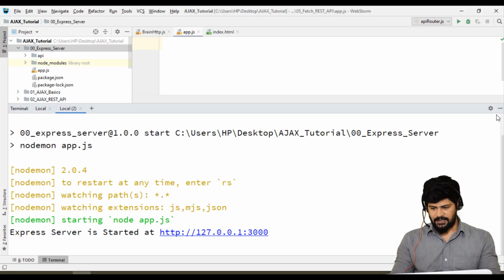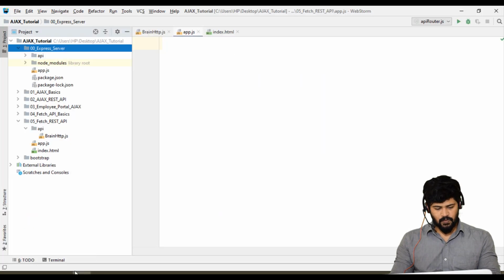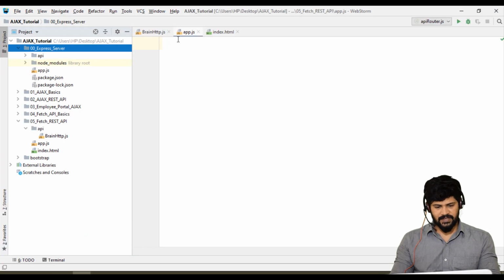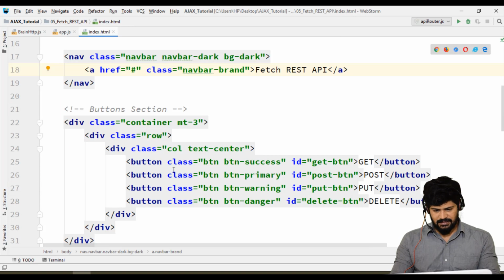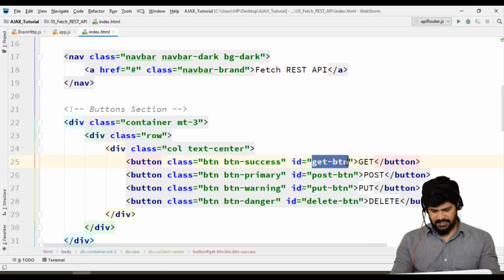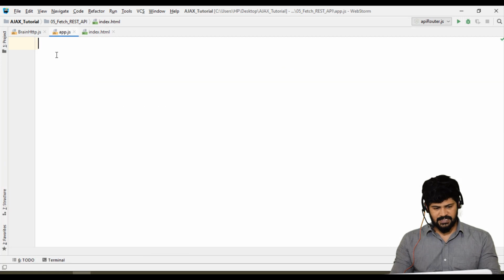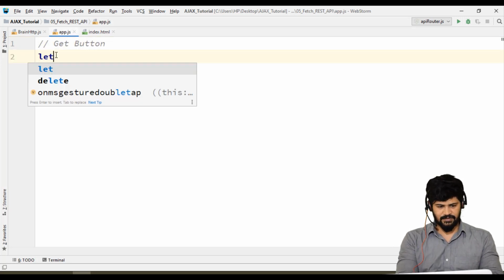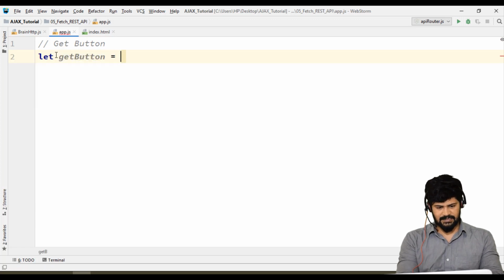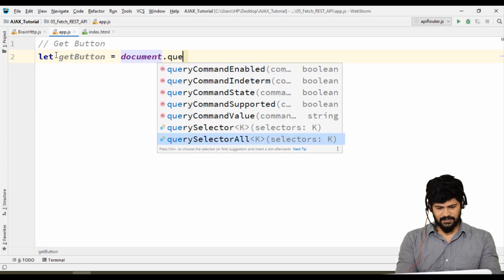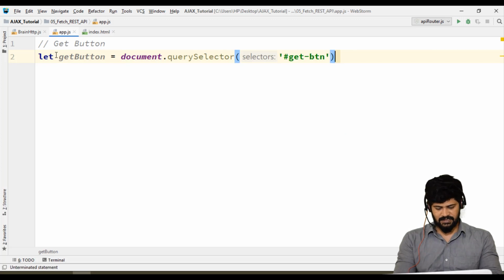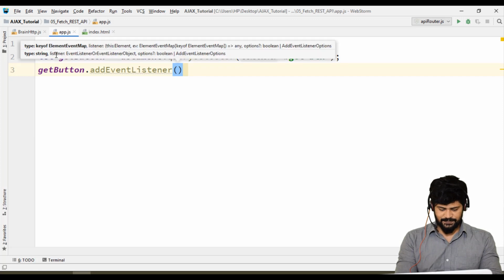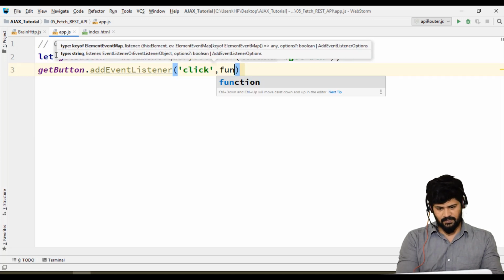Now first of all, back to the page. When I click on this get button, it gets data. In HTML we have the get button id, copy that. Back to app.js, let's make the get button: get button is equal to document.querySelector of hash that id, and getButton.addEventListener of click, comma, one function.